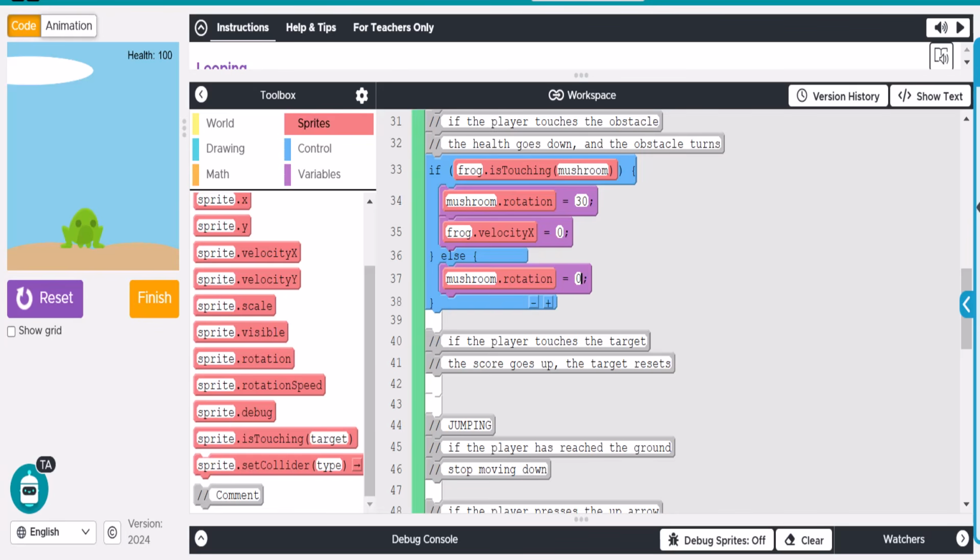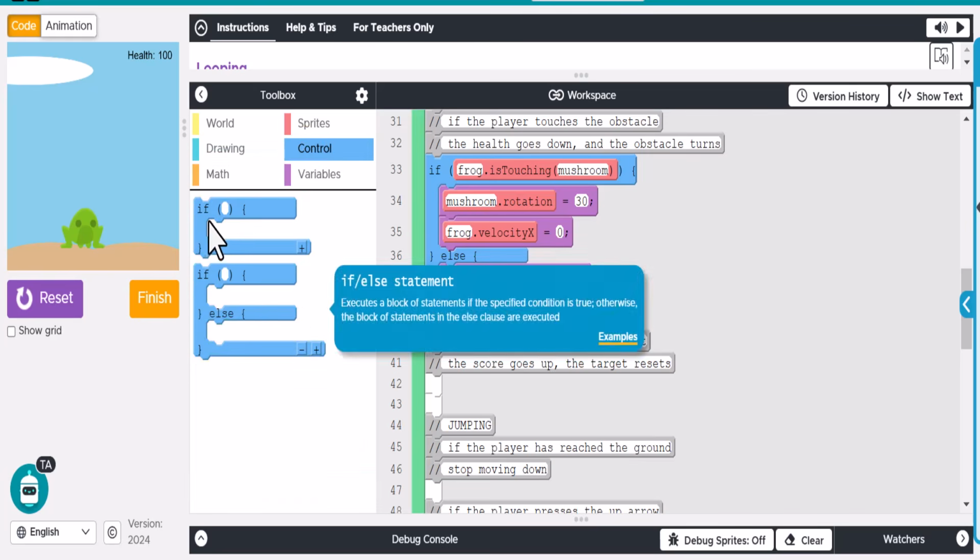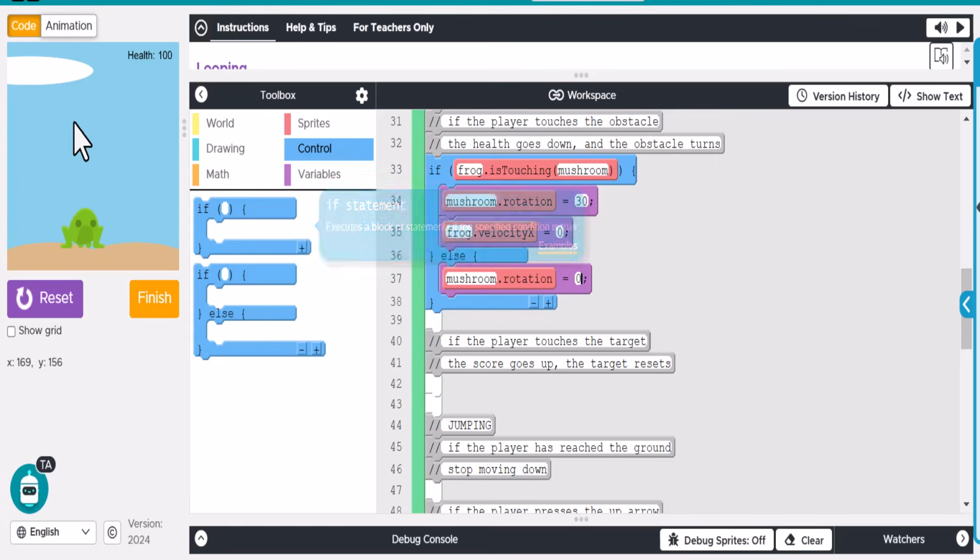Very good. So now we need to do the fly. If the player is touching the target, score goes up and the target resets. So again, this happens to be an if, because the frog, nothing happens with the fly.